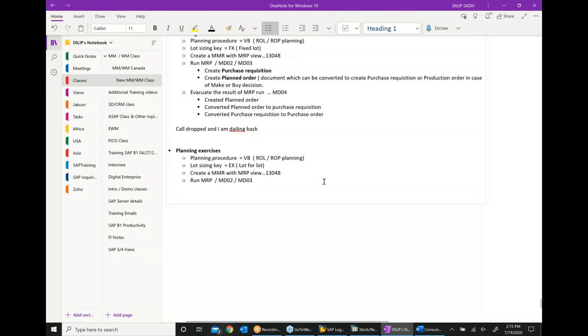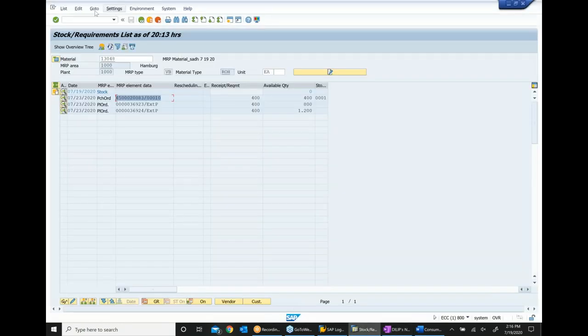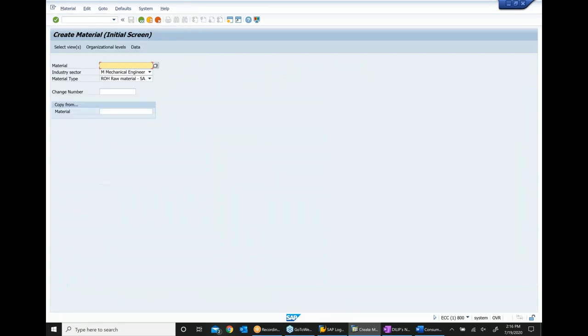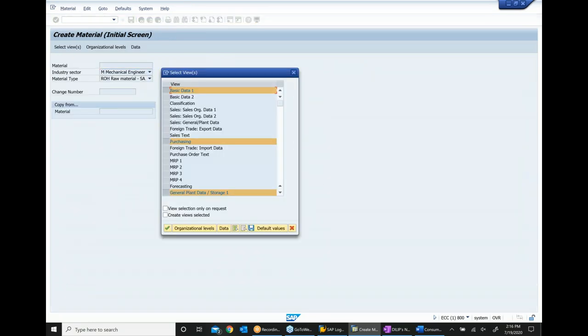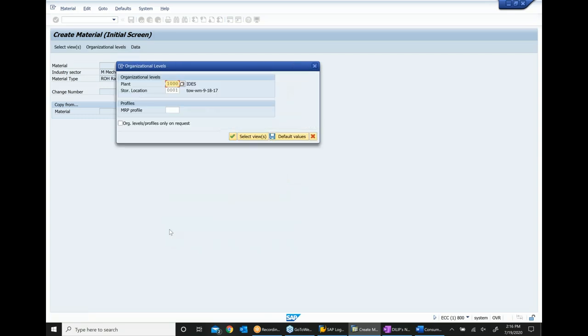Same thing. We want to create a material with MRP view. I want to run MRP. I want to evaluate the result, the same thing as we did before, right? Okay, so now we go to material master. So let's go to material MM01, we get a material, hit enter. We select MRP 1, 2, 3, 4 views. Hit enter.